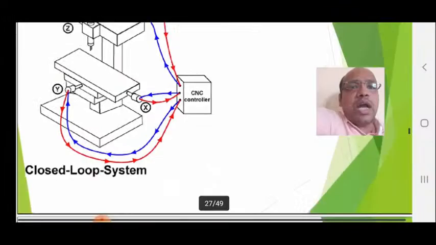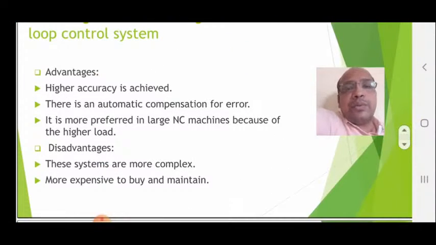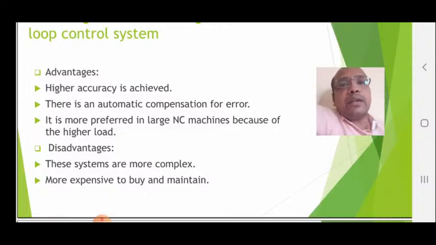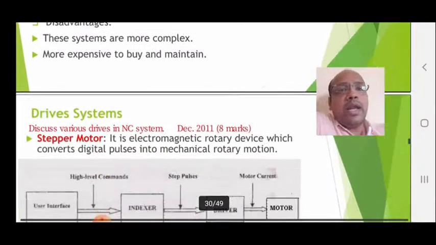Now let us see the advantages and disadvantages of closed loop system. Higher accuracy is achieved because of implementation of a comparator. The comparator is mounted in between the tape reader and signal processing unit, as we have discussed. There is automatic compensation for error. As I told you, if a 0.1 mm error is there, then it is compensated automatically. It is more preferred in large NC machines because of the higher load. The disadvantage is that the systems are more complex and more expensive to buy and maintain.